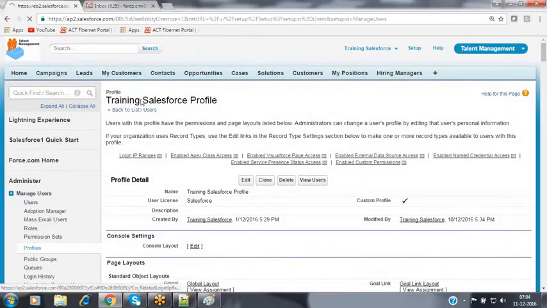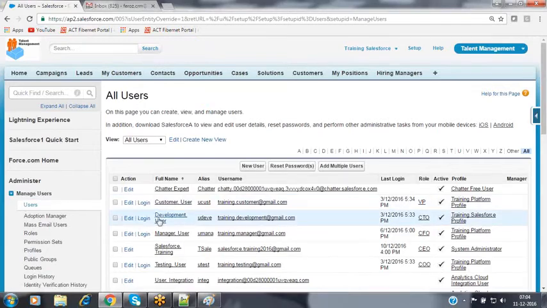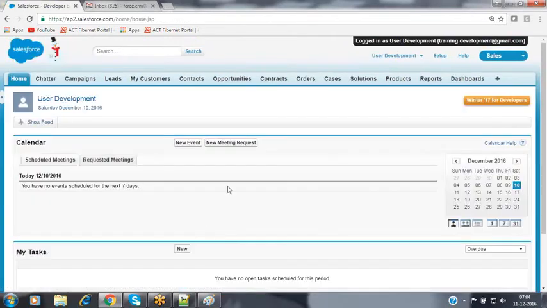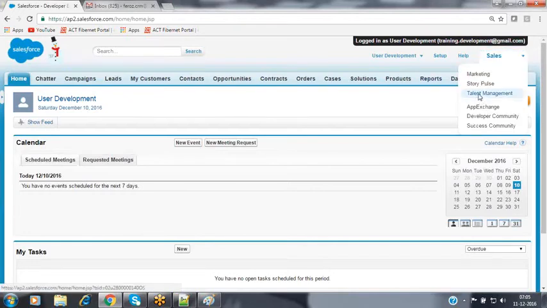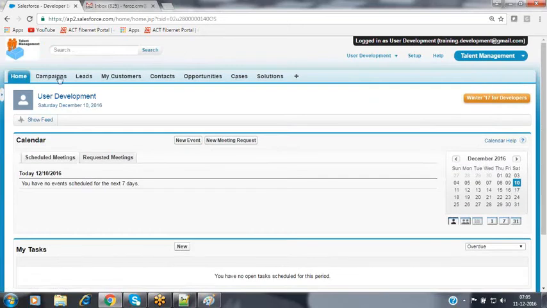Login as the development user, because he is associated with the Salesforce profile. Now when you come to these objects, he cannot access those objects. When you click on talent management, it provides the standard objects, but it does not provide access on the position, the hiring manager, and the customer. If you don't have access at the object level, then the associated tab also will not be visible to you on the tab bar.